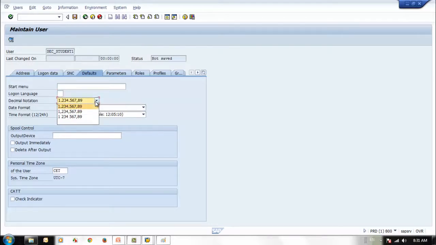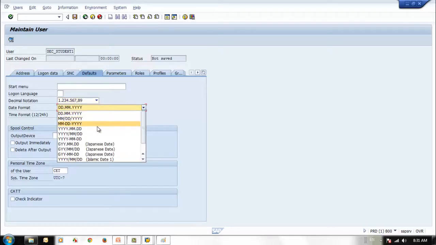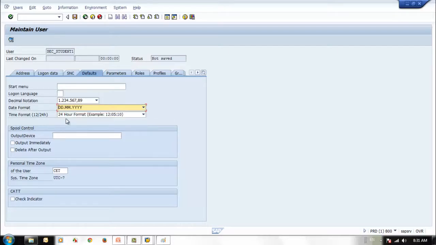Then decimal notation. As you know, decimal notation is used differently in different parts of the world. Then we can define the decimal notation for each user, what kind of decimal notation they want to have. Same like that, date format, you can change the date format for each specific user. And time format also we can change for specific users.